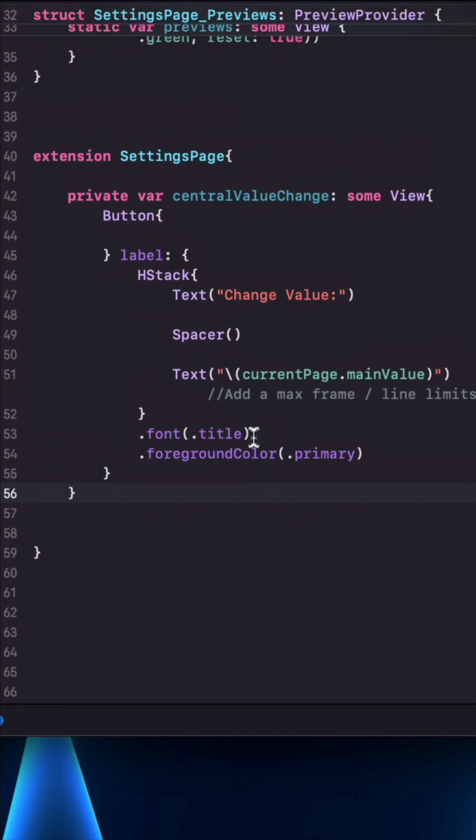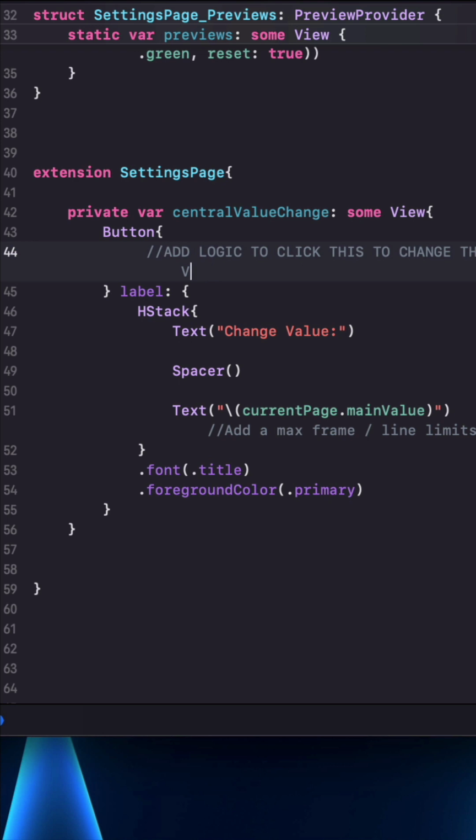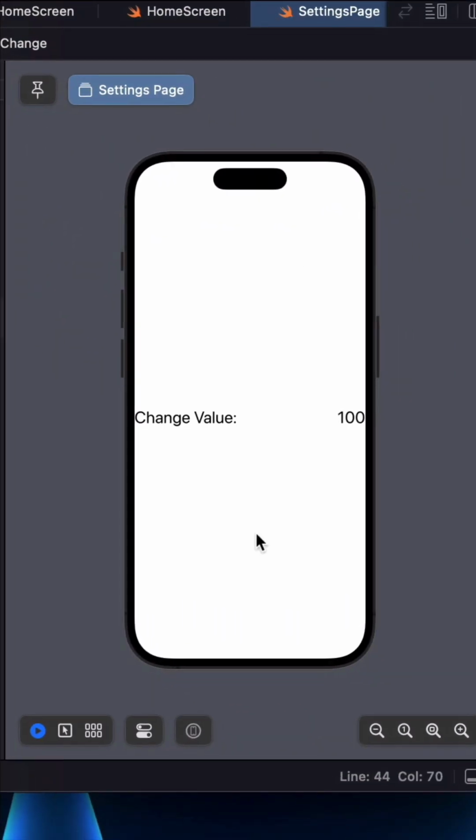And so the first thing I'm going to do is for my change central value, I'm going to be using a button with a label that has an H stack with two texts, one for the change value, and then one that just displays the current value, and I have a spacer between them to put them on opposite sides of the screen. And in the preview, you can see how we have that right now. And it does look kind of off right now, just alone in the center of the screen, but when we add more components, it'll look more put together.